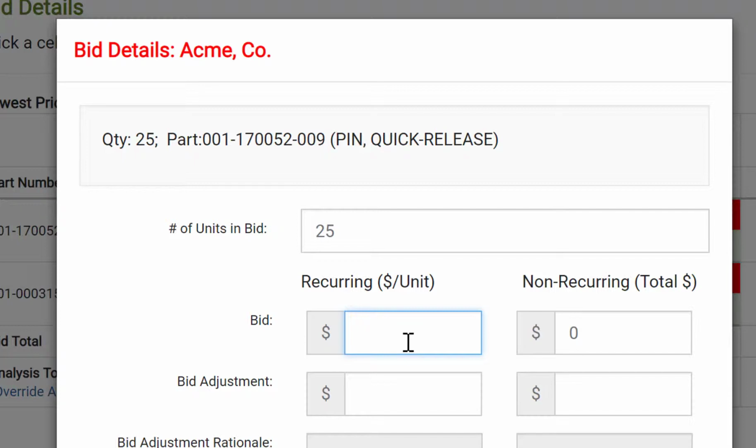However, if your bidder chooses to include a different quantity, for example if they have capacity constraints, you can input a different bid quantity here. Doing so requires additional explanation. For now, I'll leave it the same quantity as the RFQ.